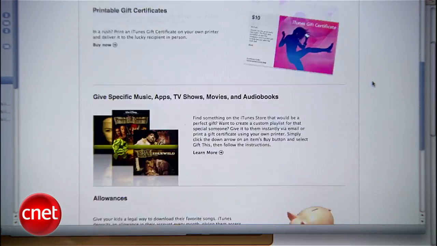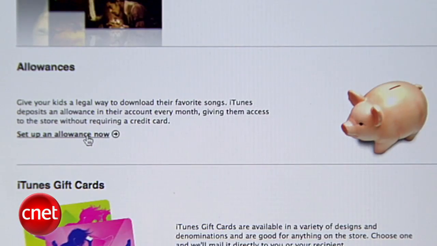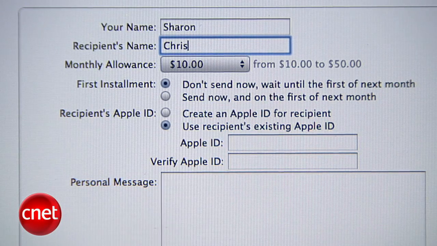Scroll down to Allowances and click Set up an allowance now. Before you do this, you'll need your own iTunes account and the account of the person who's getting the money. If they don't have one, you can set one up in the next window. Once you fill out the form, select the monthly allowance and you're set. If you ever want to make changes, go to your account information page.